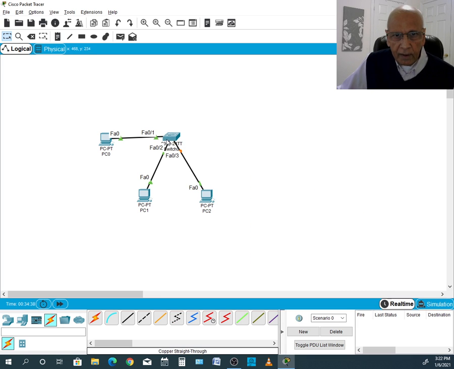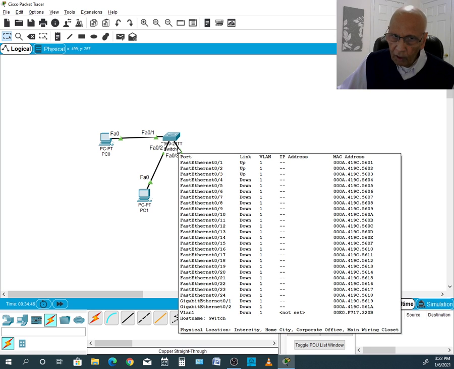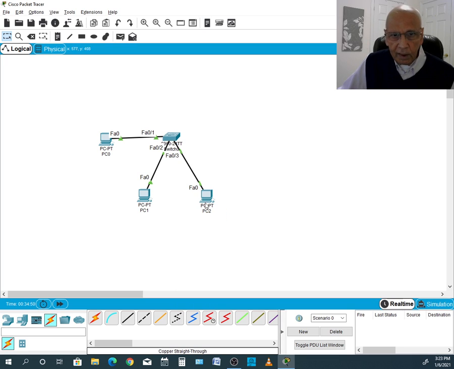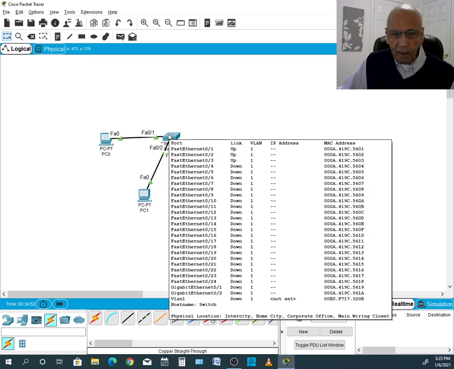Now you can see that this machine has learned the address of this one, and this machine has learned the address of that one, and now they are all green. So everything is good. Next, we want to see whether these computers, which are connected to the same network, can see each other or not.